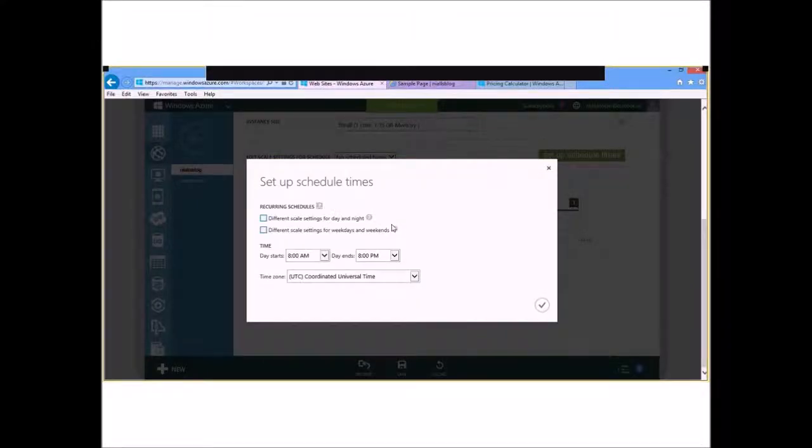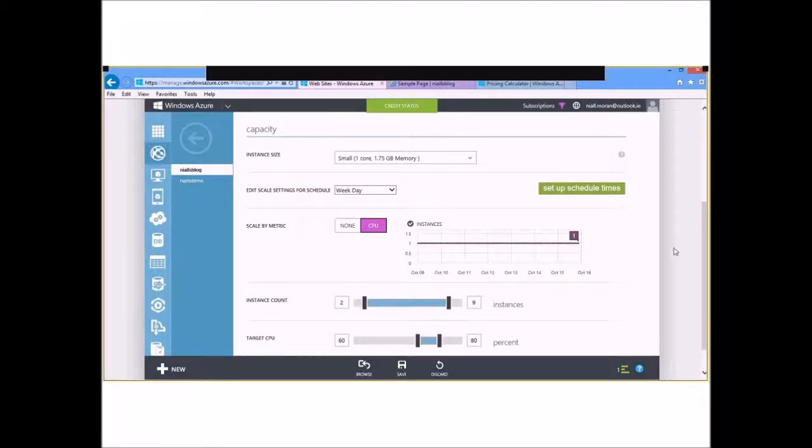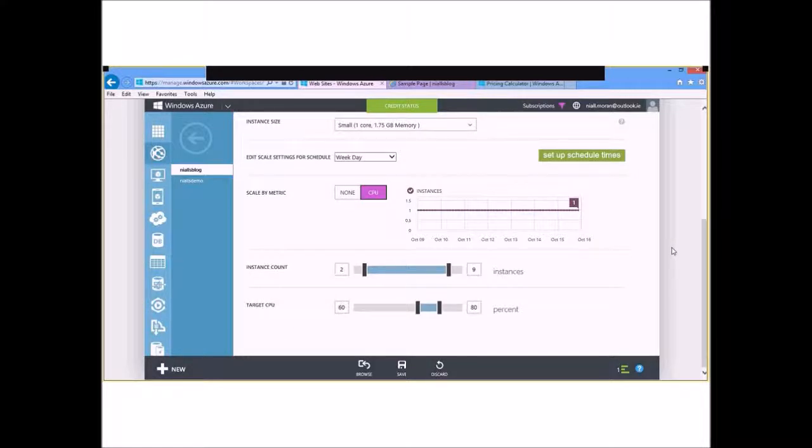So I may want different scaling rules for day or night. I may want different scaling rules for weekdays or weekends. And I can define the dates and times. So this is really, really powerful. The ability to scale in or scale out based on schedules, based on CPU, and basically based on the load that's been put onto the website.